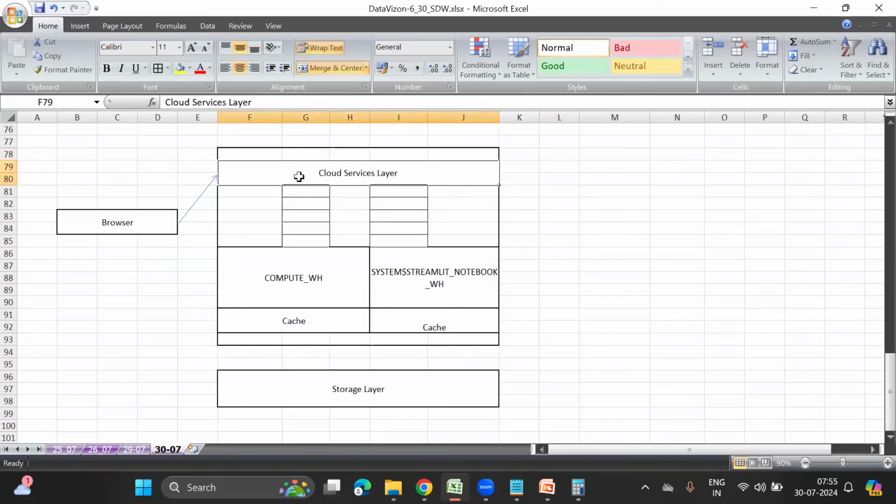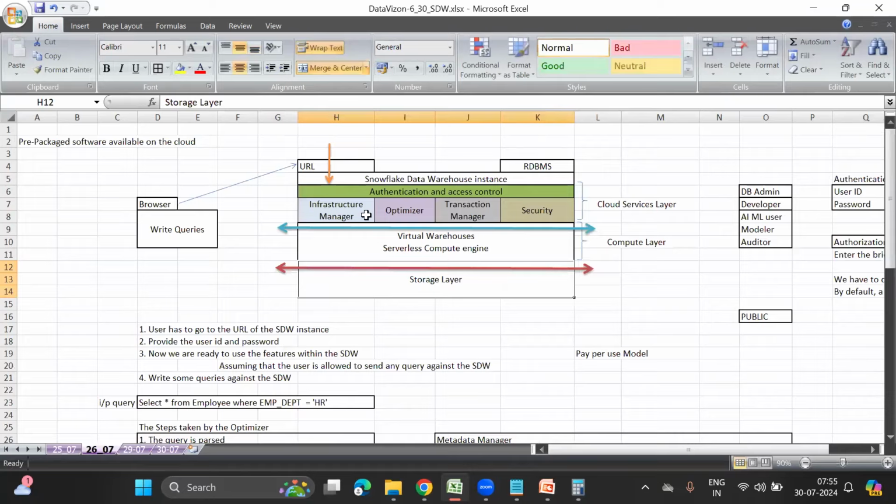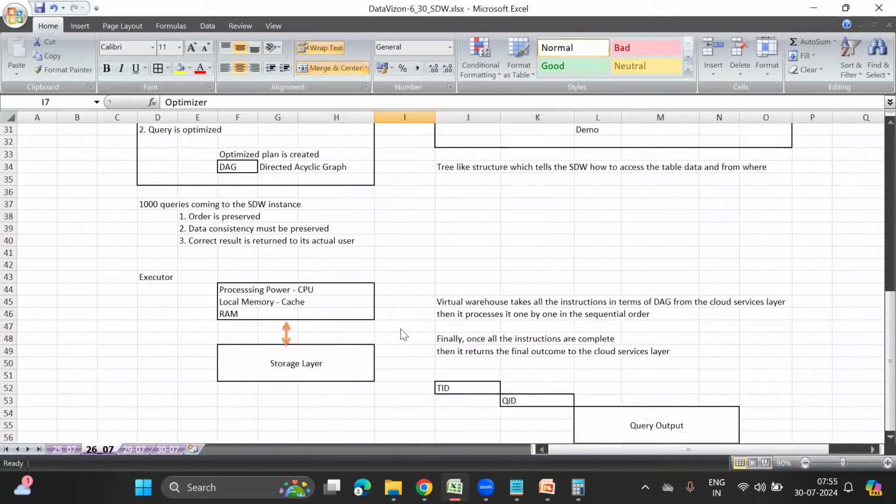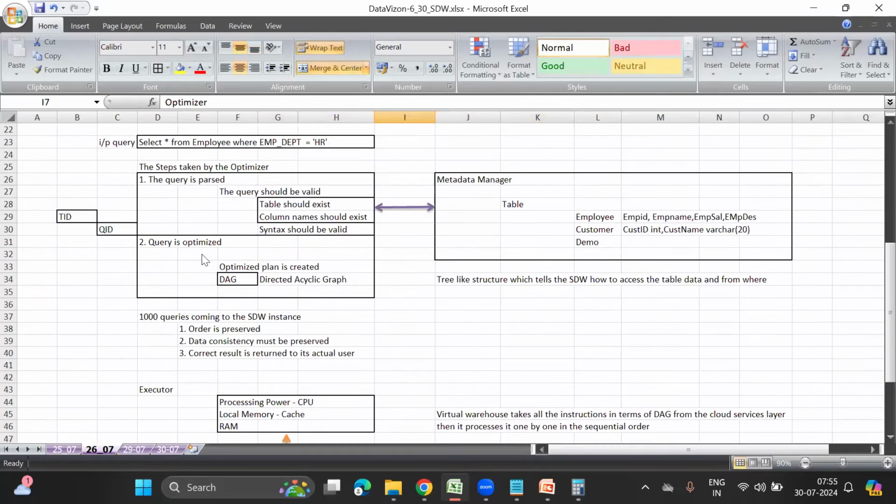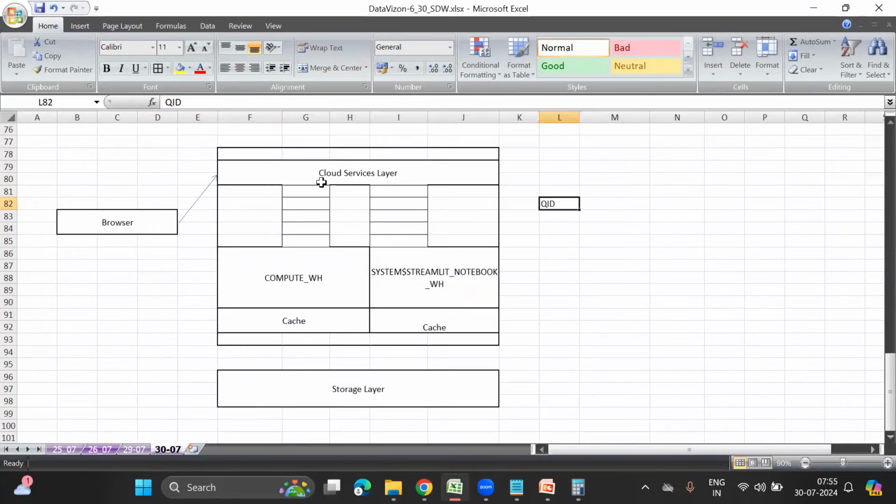So now if you send a query to the cloud services layer, the cloud services layer creates something called a query plan, query ID, okay? The optimizer is responsible for creating the optimized query, right? And then that optimized query, which is created by the cloud services layer, is added to this pipeline, right? So it will keep on adding optimized query one, query 2, for example, query 3.